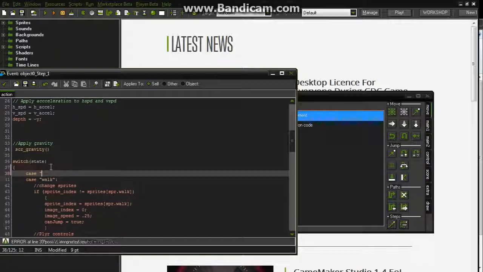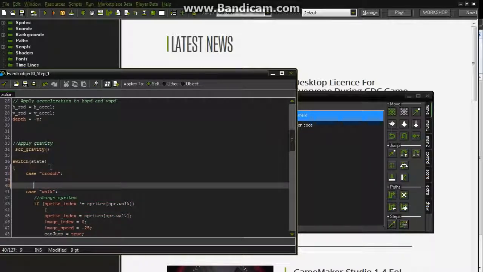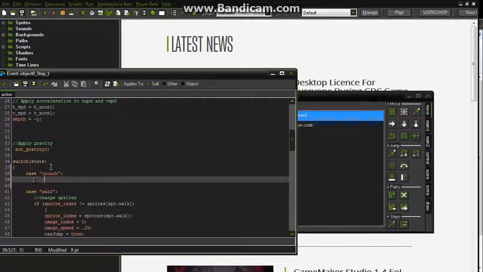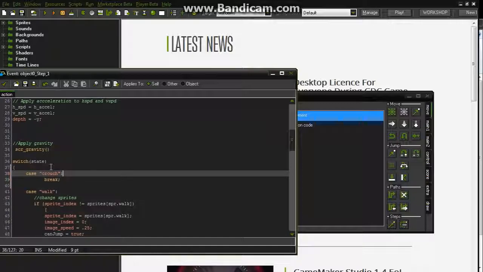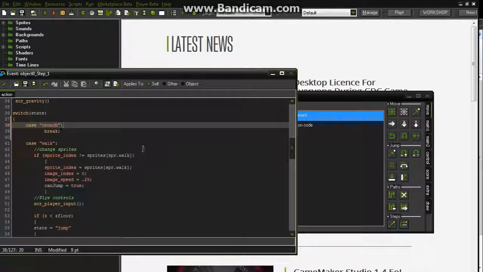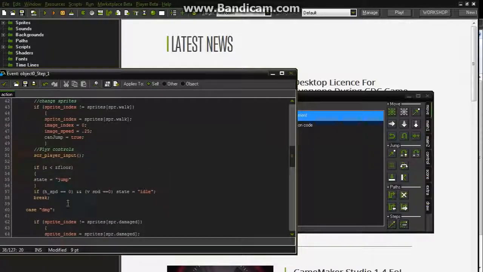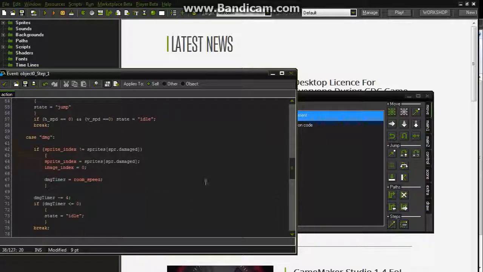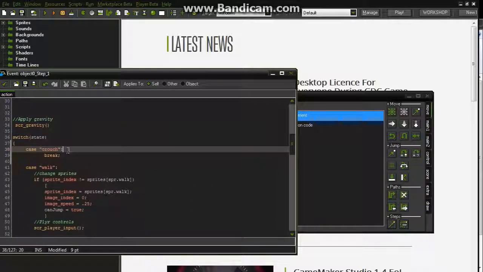So in your switch statements, go there, enter, tab, case. Alright, and then we're gonna call it crouch, I guess. And then don't forget to add your break statement, because if you don't, everything here will execute. This will execute, then this, then this, then this. That's why you need to put a break.